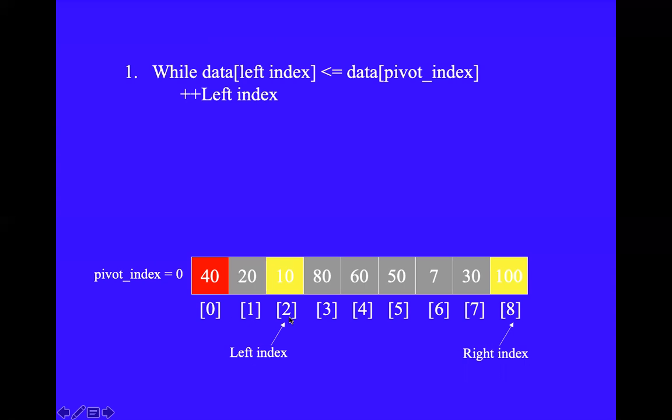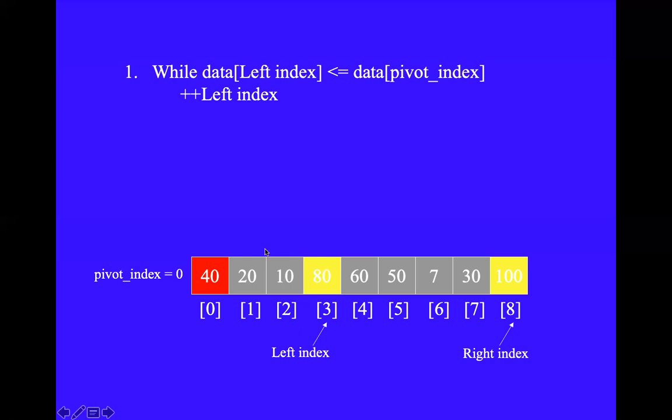Now we will see what happens. The left index is increased, and here we got 10. Again we check the same condition: data of left index is less than data of pivot index. Yes, it is less, so again we need to increment it. Now the condition changes: the data of left index is greater than the data of pivot index. It is greater, so just stop. Now you need to move to the right index.